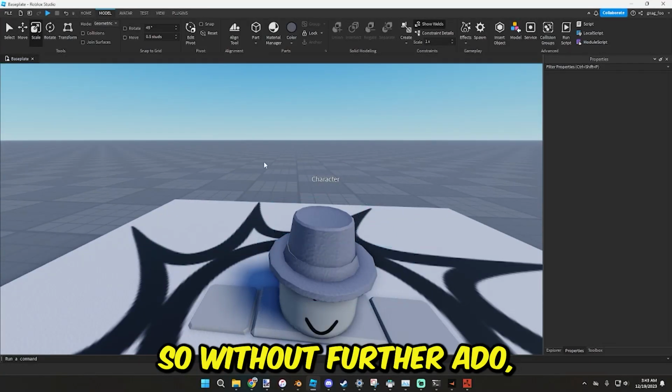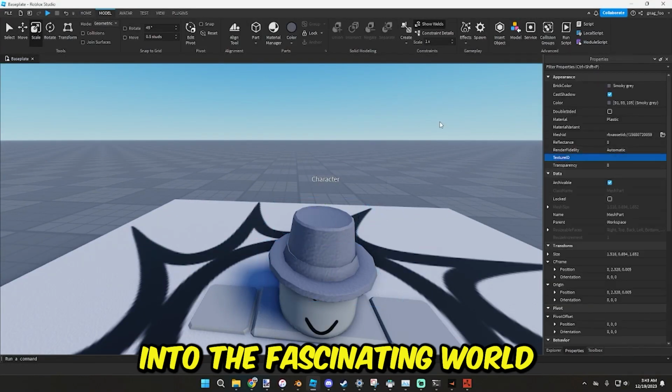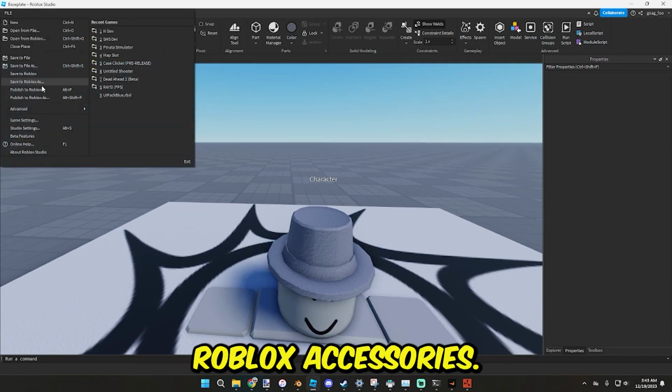So, without further ado, let's jump into the fascinating world of crafting your very own Roblox accessories.